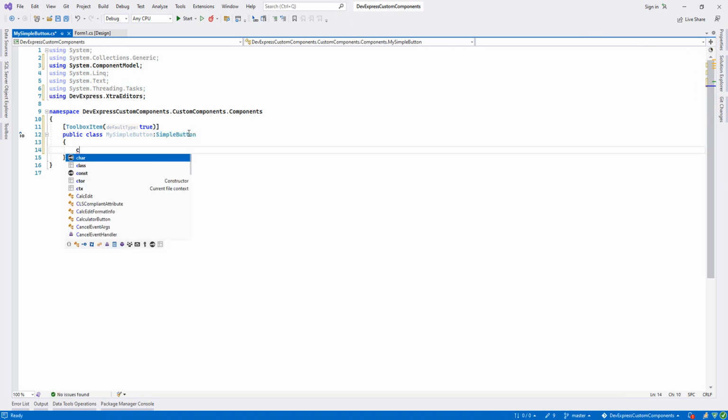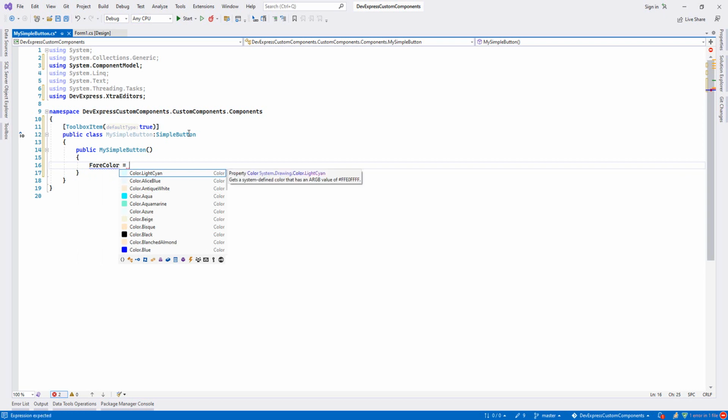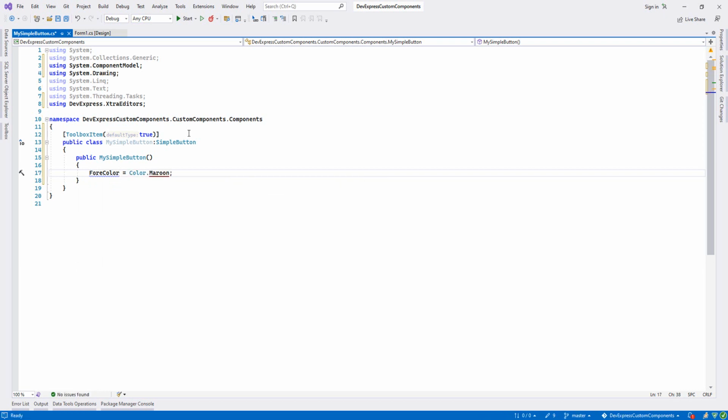And now we go to the constructor, and here, as you see, for the simple button we don't have properties, we can directly reach properties from here. For example, for back color or for color, everything is here, or even for the text. We said that we will just change the fore color of the button. Let's write it, ForeColor, and I will set it to maroon, and that's it.